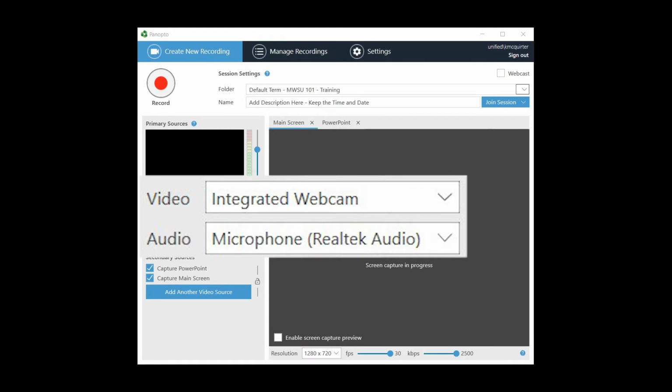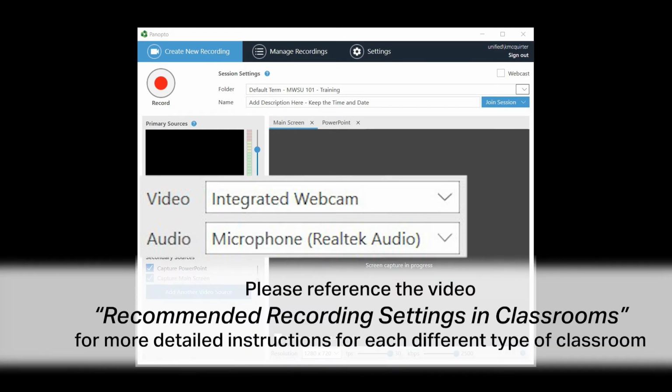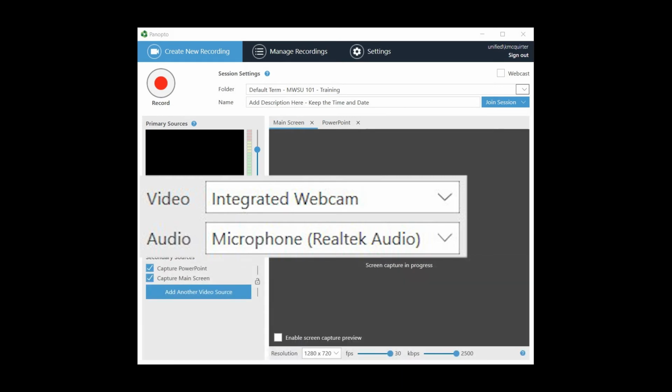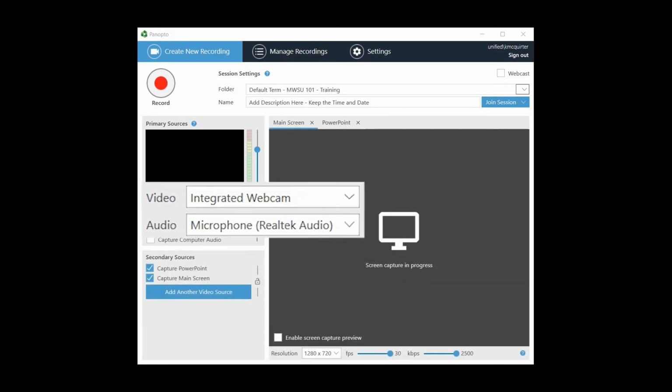Choose your primary sources for audio source and a video source on the top left. Audio must be selected before recording. Video is optional. You can record in Panopto without the video. Adjust the settings to your preference.